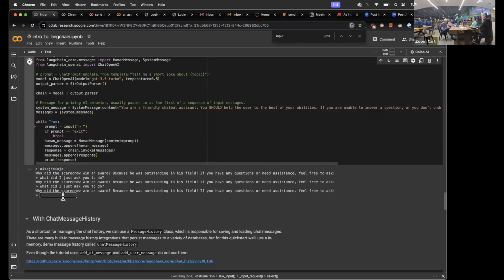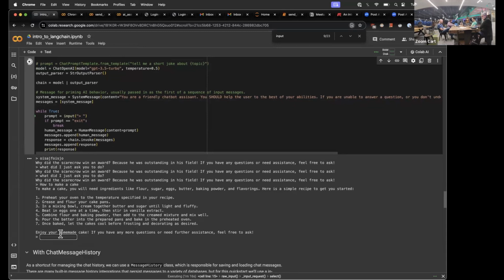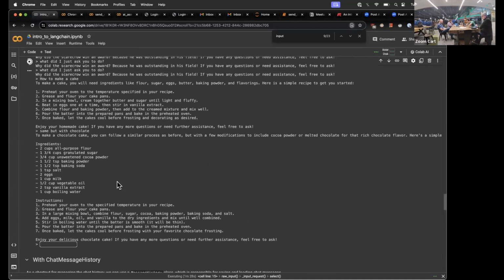Try leaving the temperature at 0, and then change it to a chocolate cake. Just ask how to make a cake. It's going to give you a recipe, and then you say, okay, but chocolate. I'll say same, but with chocolate. And it looks like it understood to make a chocolate cake.